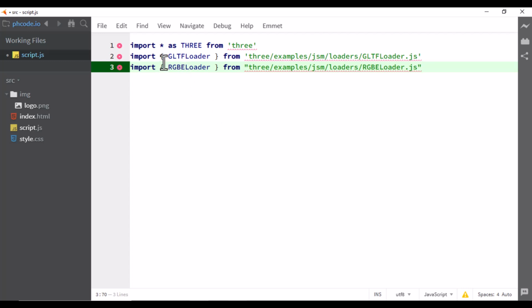All right, so we are going to import the next one, which is RGBE loader. I don't want to talk too much about this. In fact, I won't talk about it for now. As the project goes on, we will talk about them. All right, so let's continue. First of all, I save. If I go to the browser, there is nothing going on, because we haven't done anything yet.